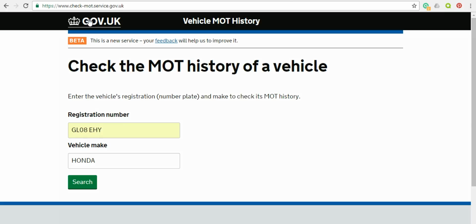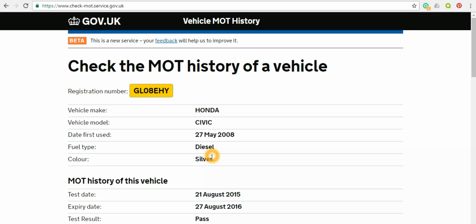So basically you go on the website, checkmot.service.gov.uk. Anyway, you can see how to get there through Google on my previous one. So basically you enter the registration and the make, Honda, and off you go, okay? Search.